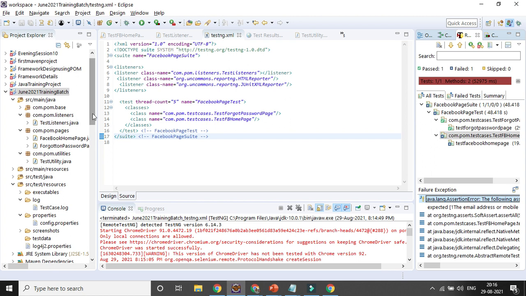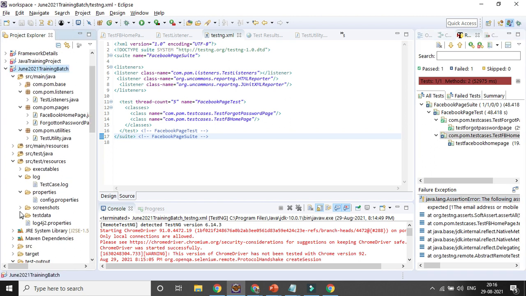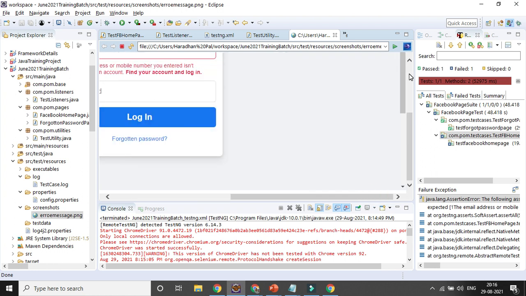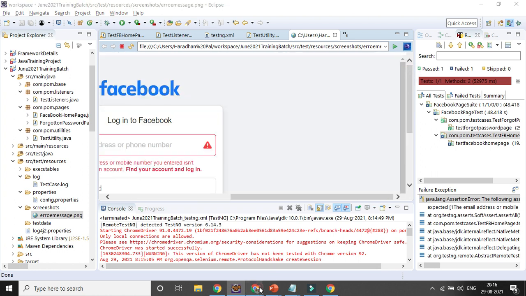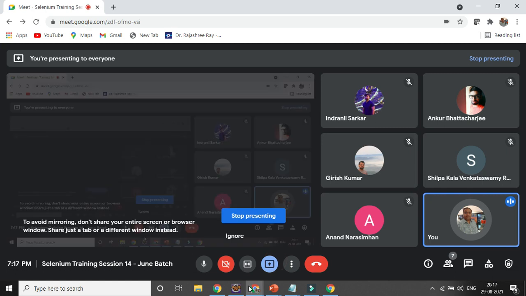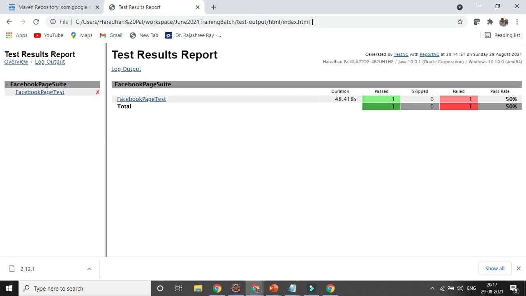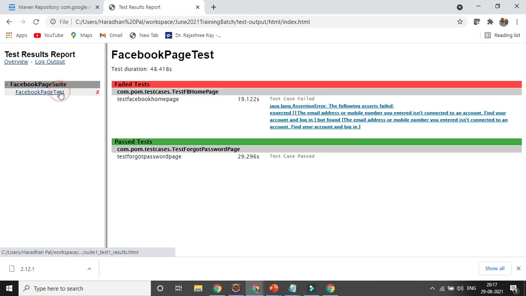Something is coming in the screenshot folder. You can see the error message .png, that is the captured screenshot. Now if you refresh your project, the screenshot part will not be displayed here, so we need to add some more steps. Here only the test case failed and the error message is shown, but the screenshot is not captured here. So let's add one more step for capturing the screenshot.